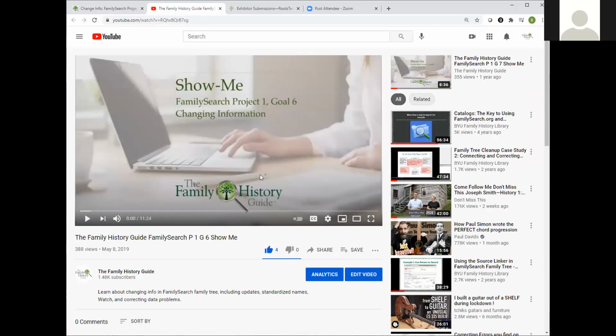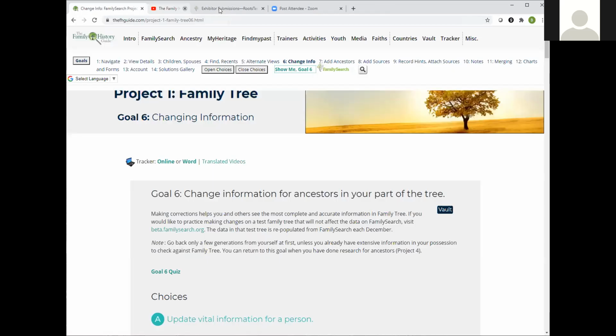So screens open up, and you can open up the family history guide in one window and the show me in another, or you can open up FamilySearch in half of your screen and the family history guide in the other half of your screen. And you can get side-by-side instructions. So you can learn, watch, and then try out the things that you want to do. So I'll close that up.